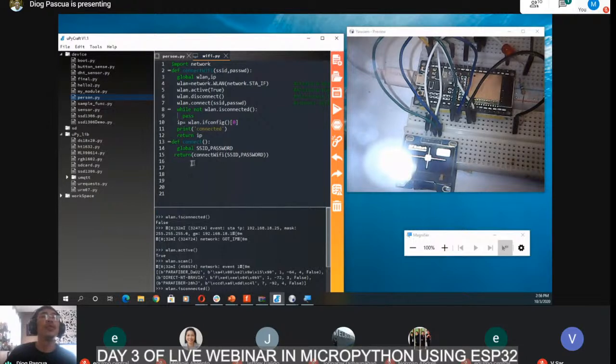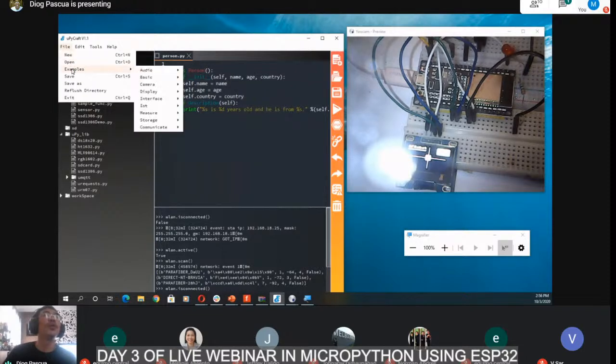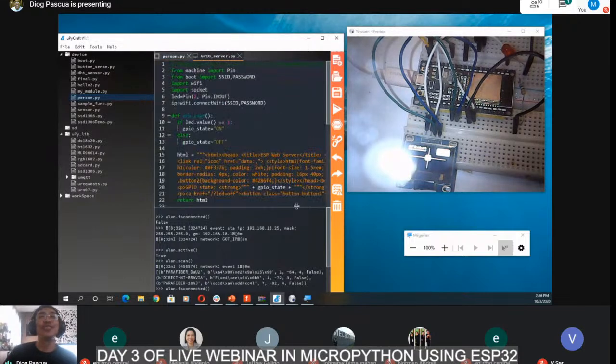And this is what we do. So you call connect.wifi. So you can try this Wi-Fi. And of course, I gave you something to work with, to try playing with the GPIO server.